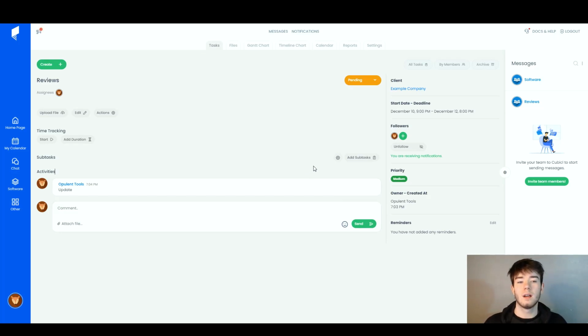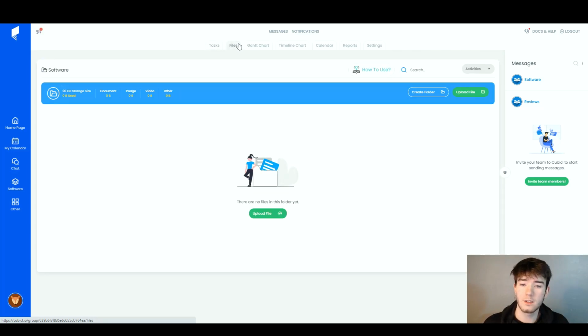So now again, all you have to do is just go through this and then work with your team to go ahead and manage your task. On the right hand side you have the client, start date, followers, priority and the owner and reminders, just normal stuff for a task. Up back to the top section of the project section, you can then also add any files right here if you want to by just clicking on the file section, and then you can click upload file if you want to go ahead and do that.